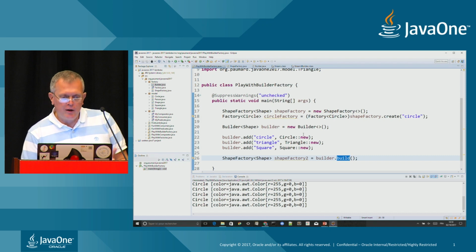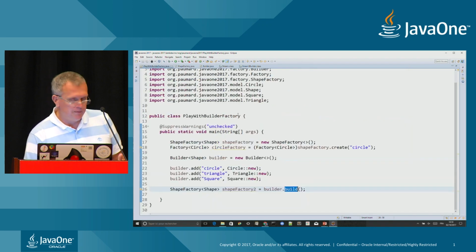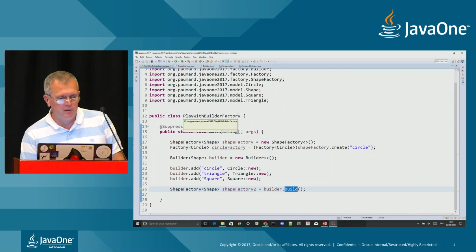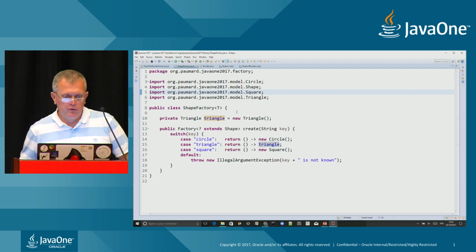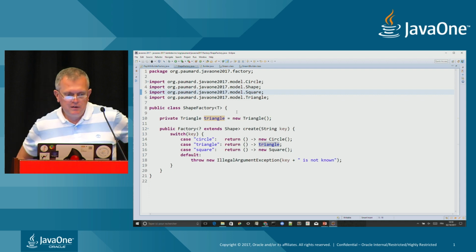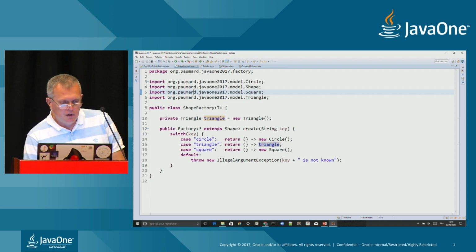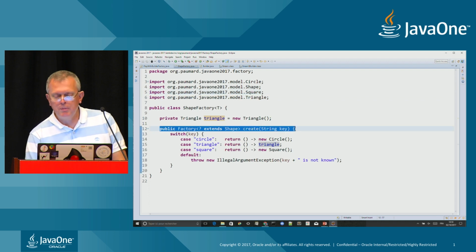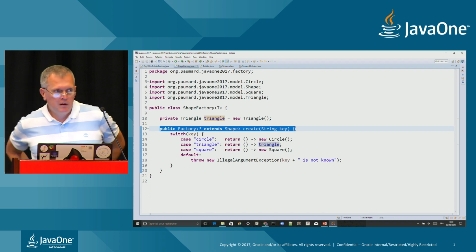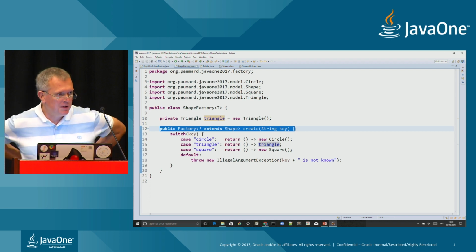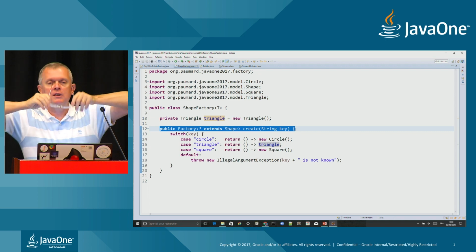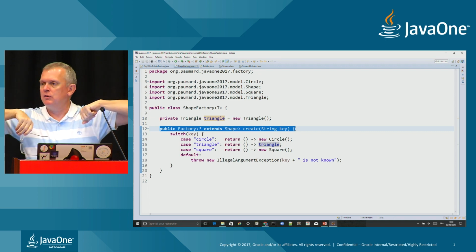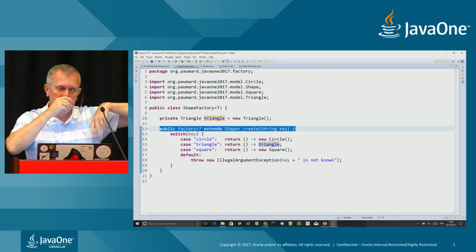Now, how can we make this pattern better? Precisely using lambdas. First, what we can see is that this shape factory here has only, in fact, one method to implement. And when you have a class that has only one method to implement, you should have something in your mind telling you, oh, maybe I could make it an interface and implement that using a lambda. Because most of the time it's possible.